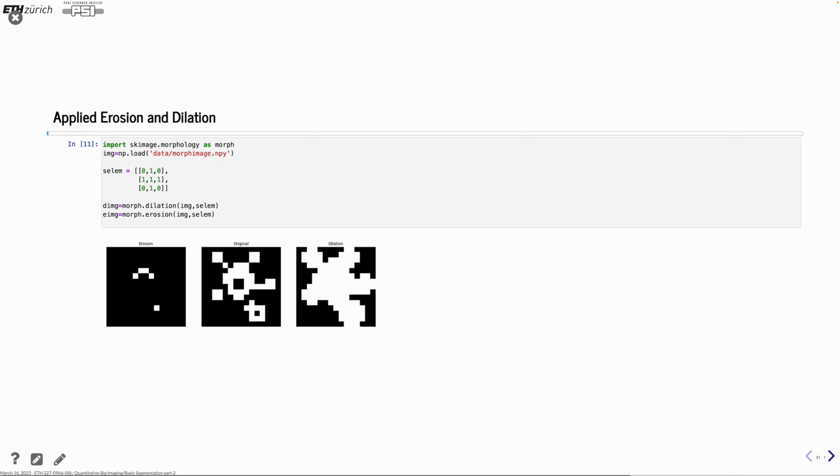Here we can see what it looks like. So I have imported the morphology package from scikit-image. I load a test image, which I just marked up some positions. That would be the central one here. And I have a structure element, which is the four-connected neighborhood. And I apply dilation on the image with the structure element and erosion on the image with the same structure element.